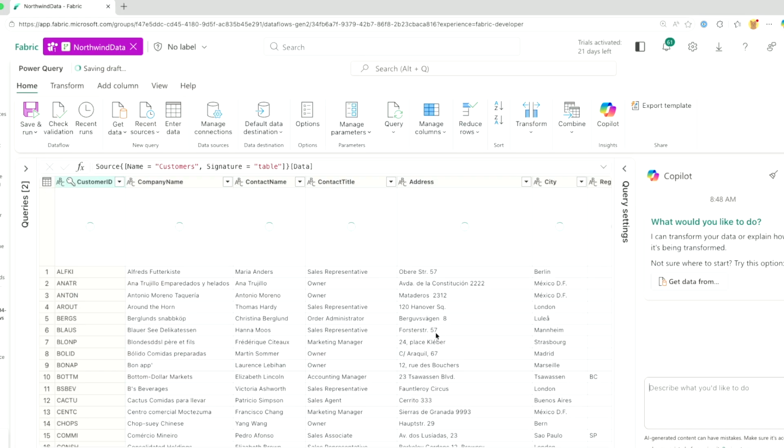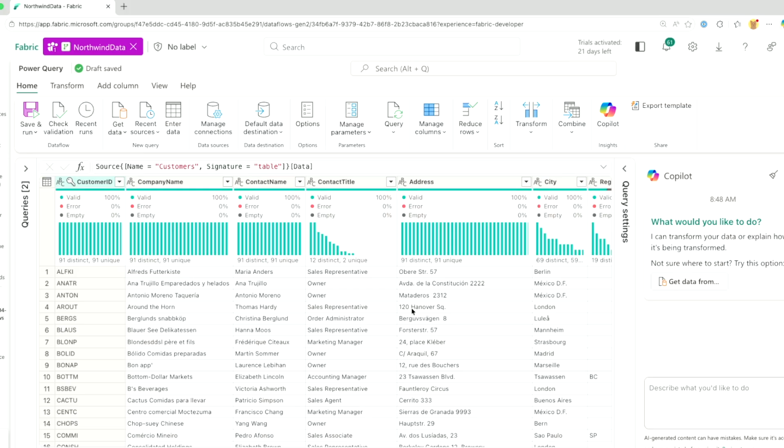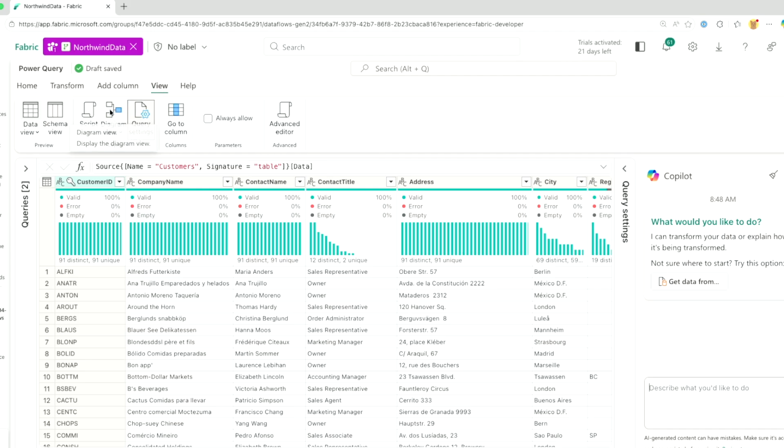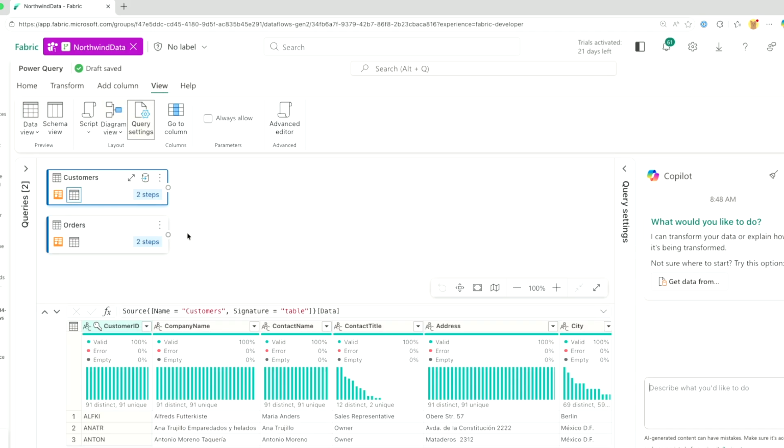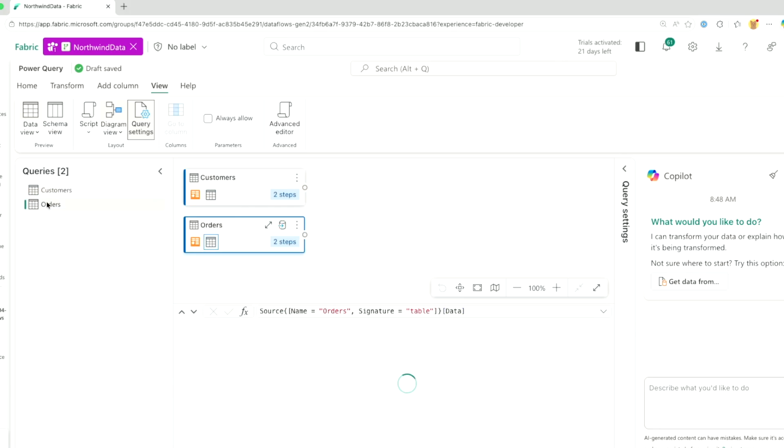So let's set that, and you see after a short time of rendering, we have all these great previews here with the valid data, with empty data, and so on. So you get an idea about the data quality. In addition to that, let's enable our diagram view. The diagram view gives us a graphical overview about every modification that we did with the data. The data flow, I think it's really, really useful.